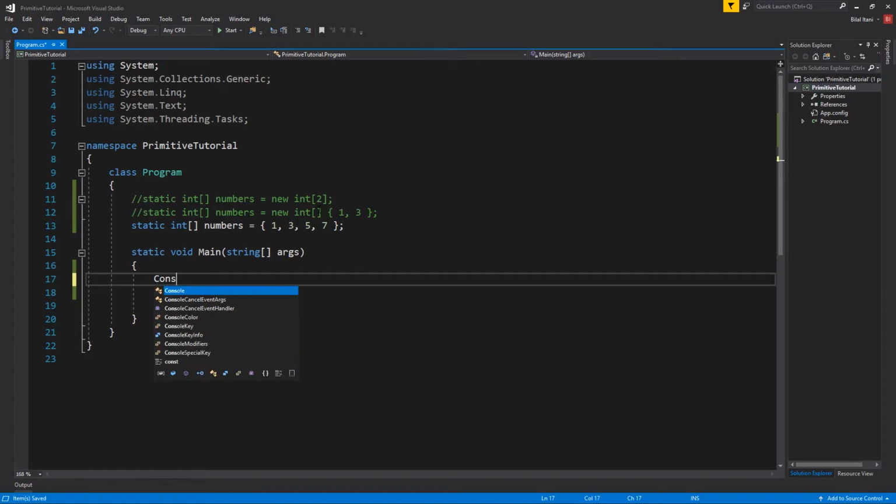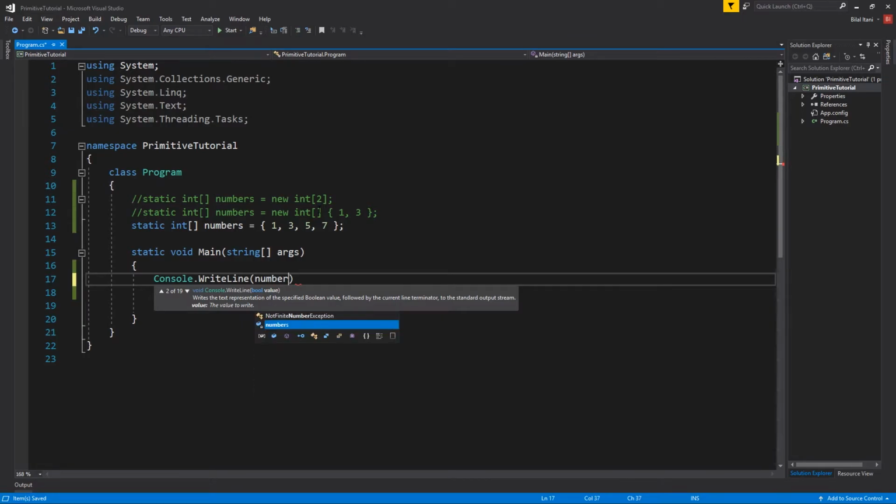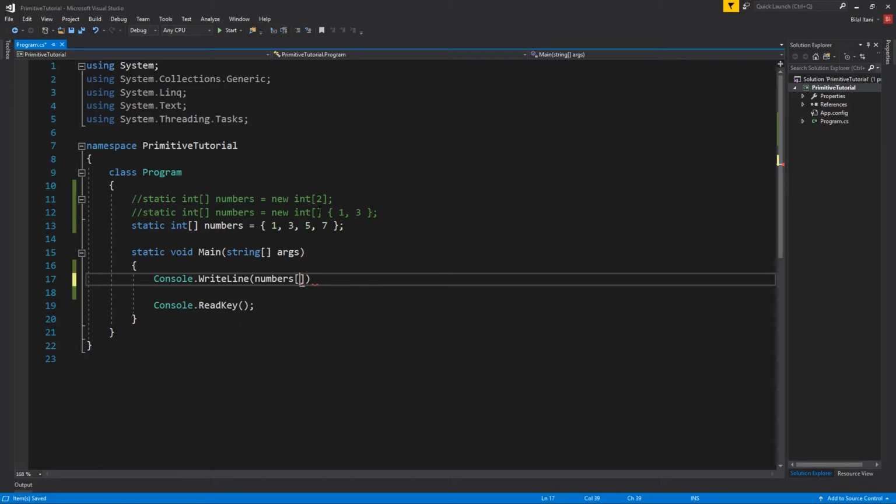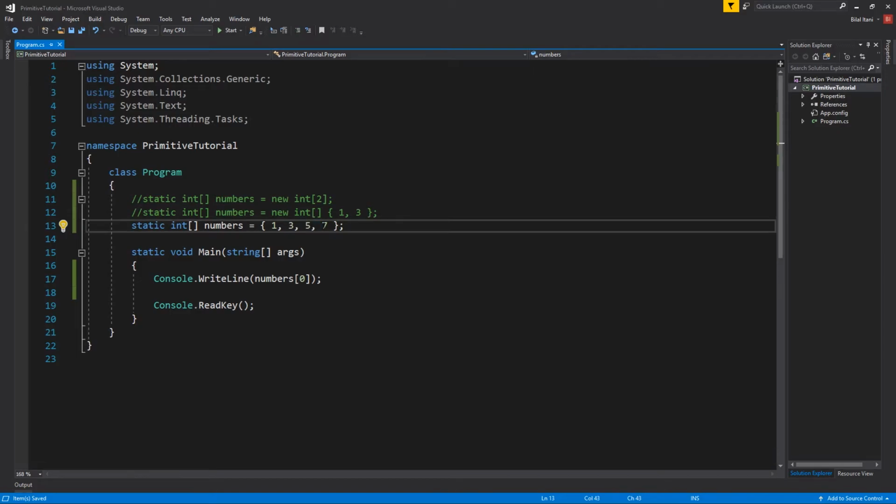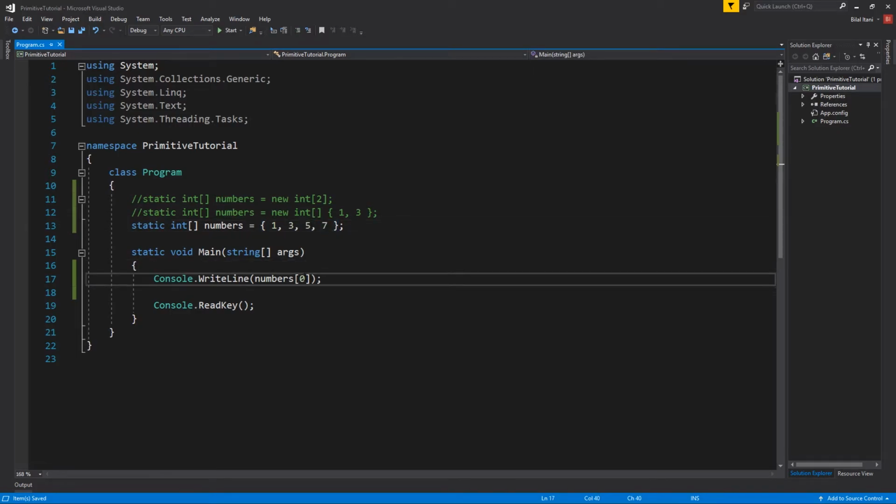So I'll write Console.WriteLine numbers, and then to access an array we use this bracket notation and put the index within the brackets. We can just look here to see what our indices are, right? So 1 is 0, 3 is 1, 5 is 2, 7 is 3. So when we access the 0th member, it'll print 1 here.